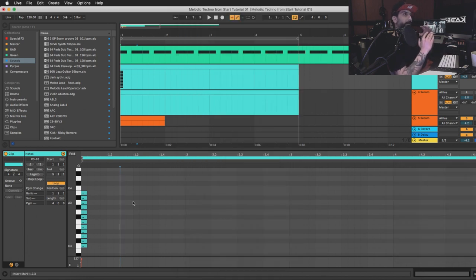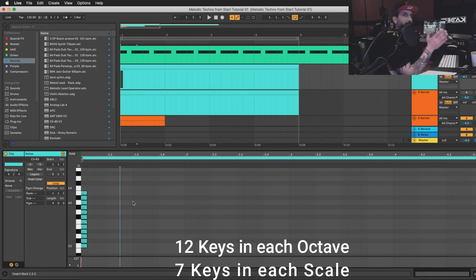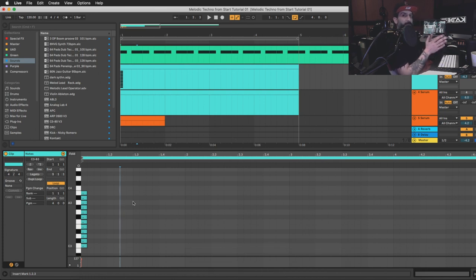The second difference between octave and scale: an octave has 12 keys, a scale has 7 keys. You start from the root key, the main key that you want to decide if it's major or minor, and you will end up with the same key, an octave up. It will be the 8th key. I will show it to you.